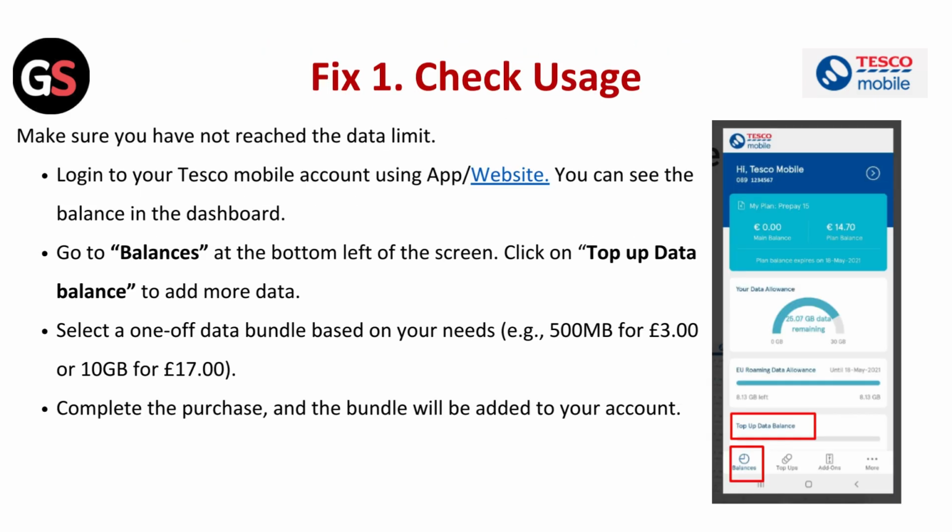Check usage. Make sure you have not reached the data limit. Log into your Tesco Mobile account using the app or website. You can see the balance in the dashboard. Go to balances at the bottom left of the screen. Click on top of data balance to add more data.